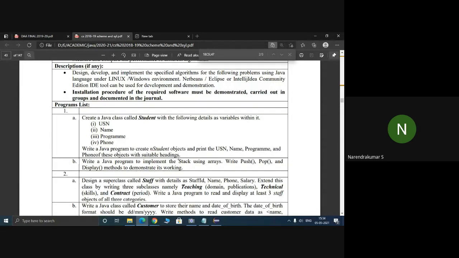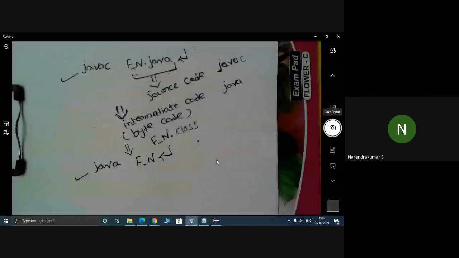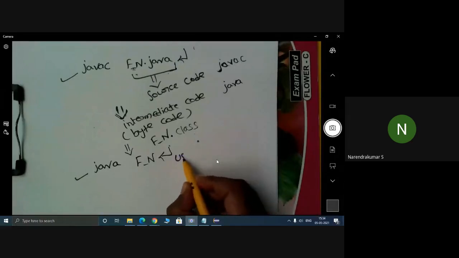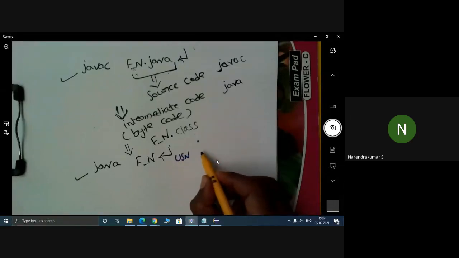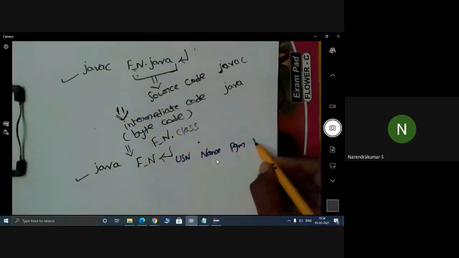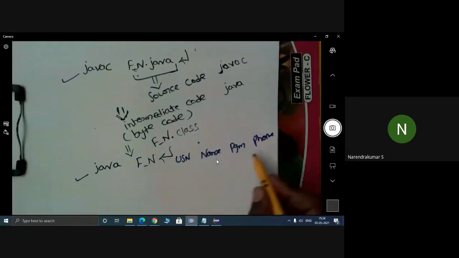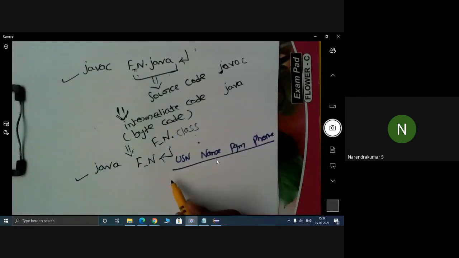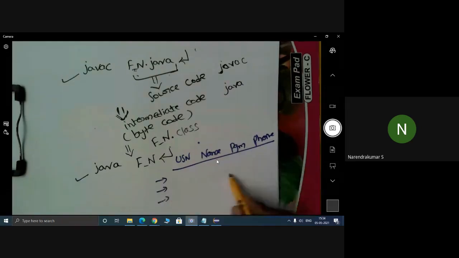Suitable headings means the attribute names should be written at the top of the table. So we will have the attributes: USN, name, program, then phone number. Attributes should appear like this, then draw a line below and display the records: first student record, second student record, third student record, like this.